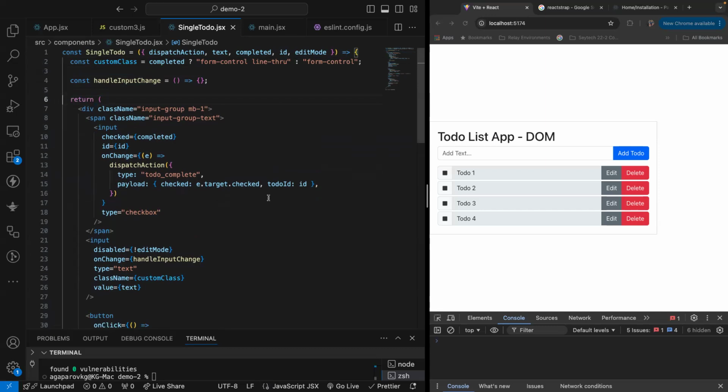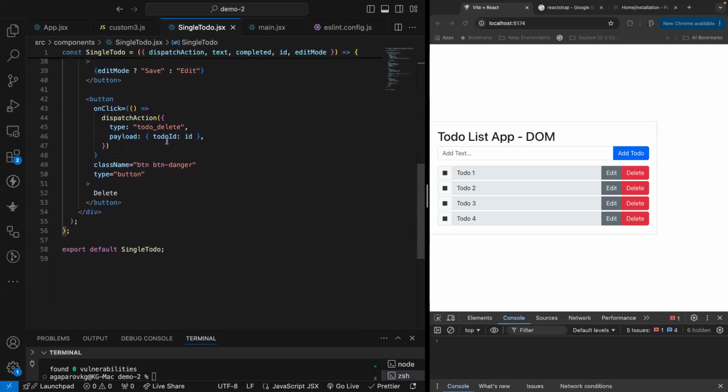Since you are using the ID for the delete and for the change as well, is it necessary to have two types? Because I guess inside of that type... Yes, for the action we have action type and action.payload. Okay.